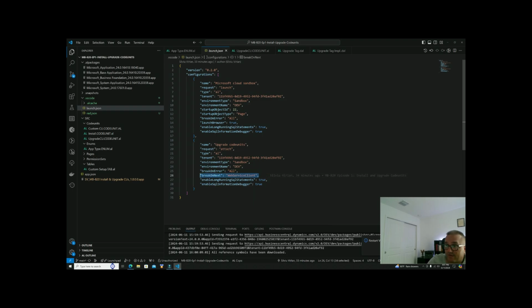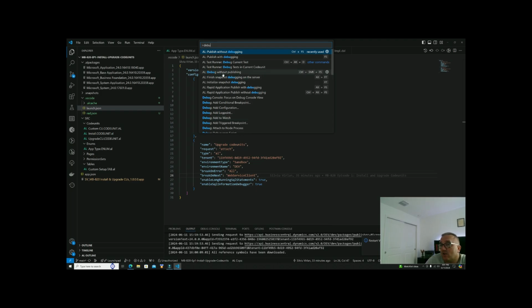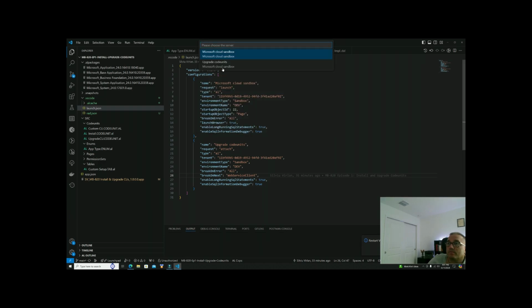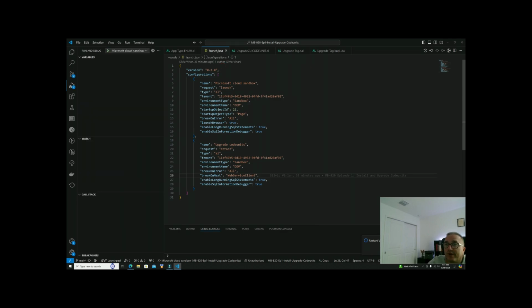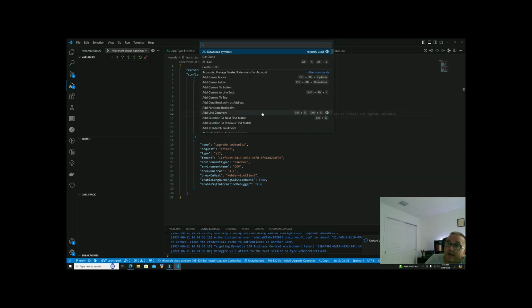Also, we have one of the JSON properties here. breakOnNext is set to webServiceClient. So what we do is we first use this command, AL command palette or AL: Debug without publishing, and we're hooking up to that configuration for codeunits, upgrade codeunits debugging, to actually install it.